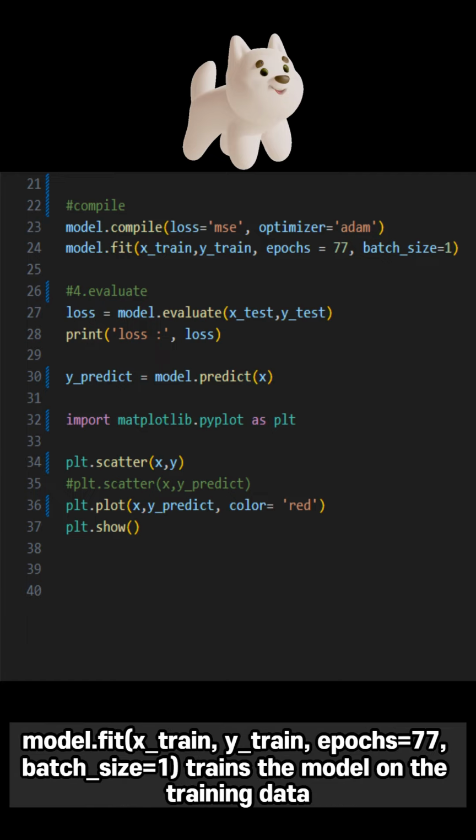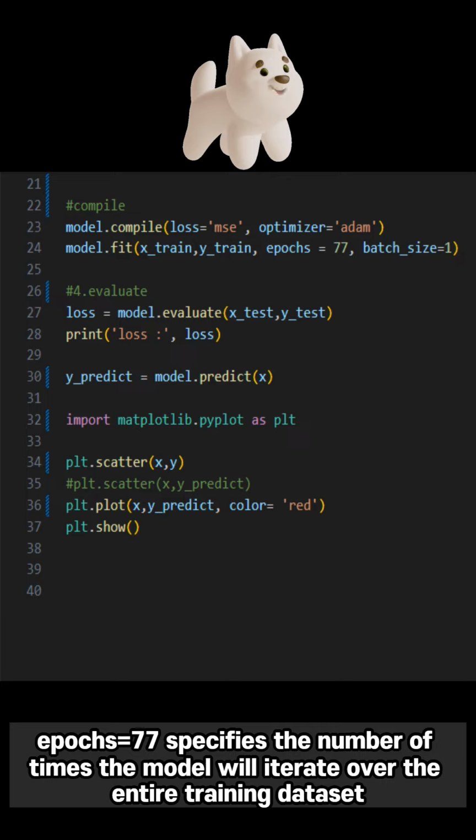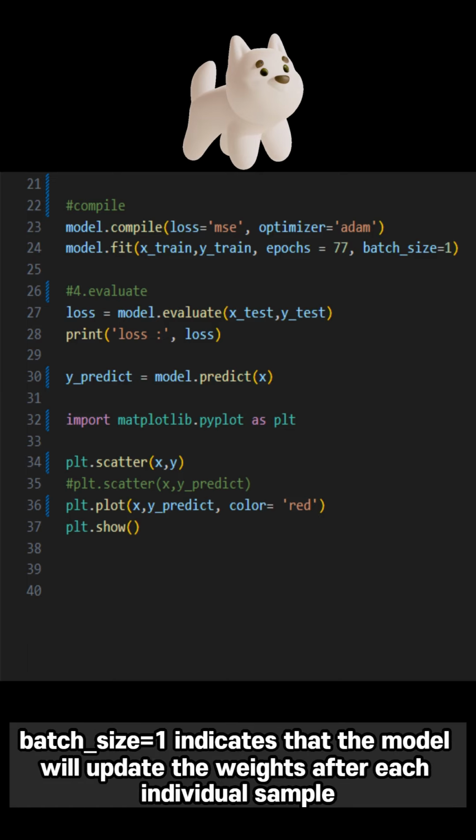Training the model. model.fit(X_train, Y_train, epochs=77, batch_size=1) trains the model on the training data. epochs=77 specifies the number of times the model will iterate over the entire training dataset. batch_size=1 indicates that the model will update the weights after each individual sample.